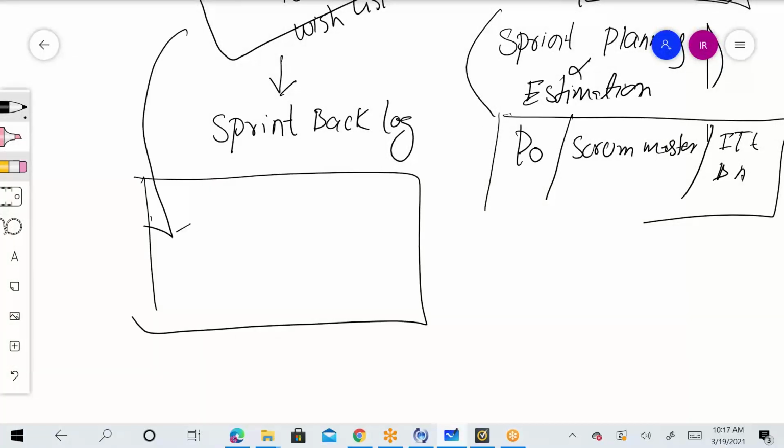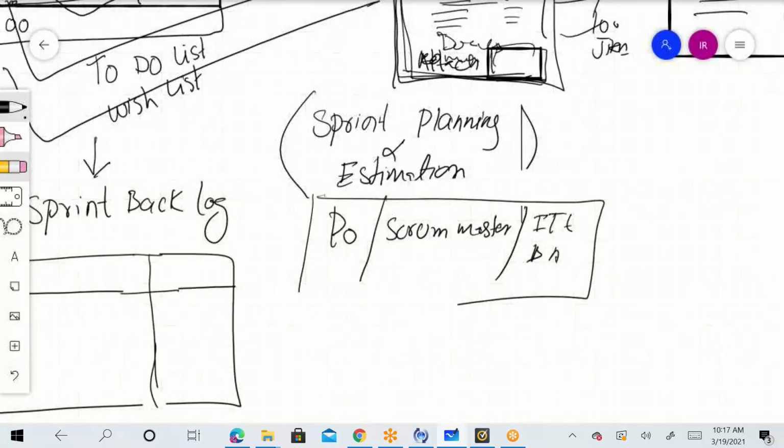So, drag and drop. He will drop this ticket here. But before dropping this ticket here, he needs to get a timeline on how much time the coding and testing team need to code it and test it. That is why this meeting is called the sprint planning plus estimation meeting.